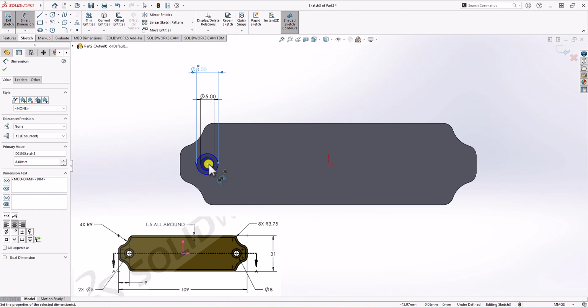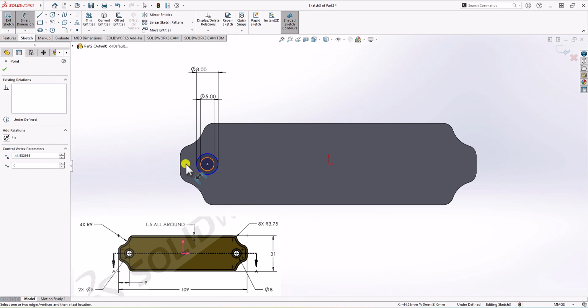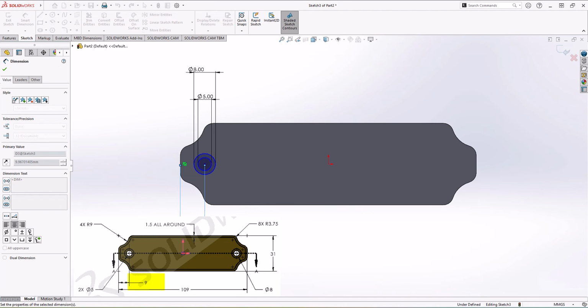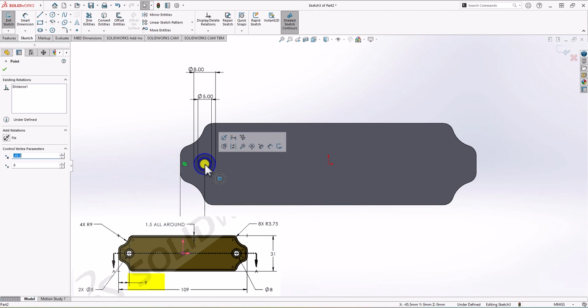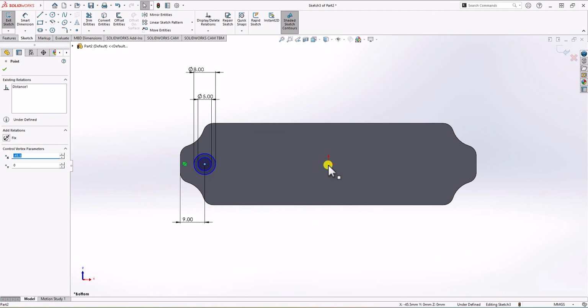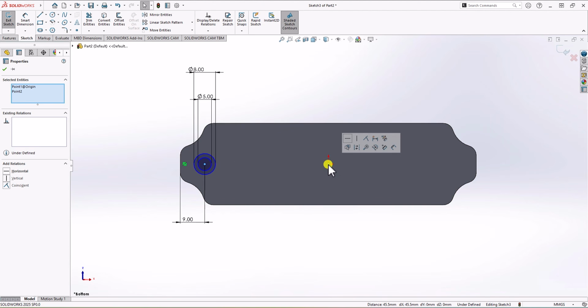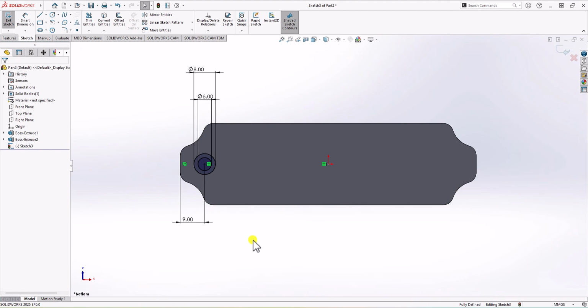Also, we know that the distance between the center point of the circle and the left edge should be 9 millimeter. And finally, we know that the center point of the circle and the origin of the geometry should be aligned. So I'm going to choose horizontal constraint. And now we have a fully defined geometry.